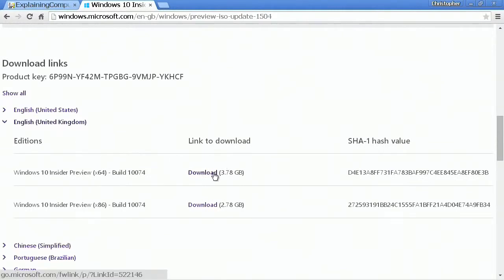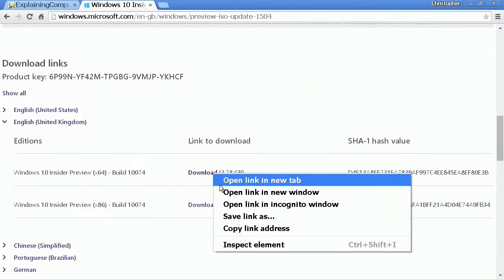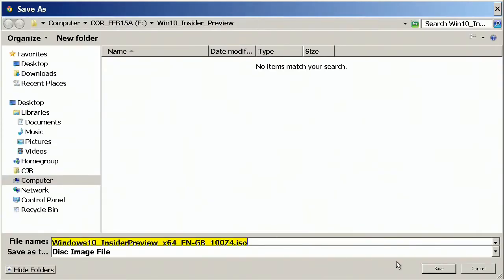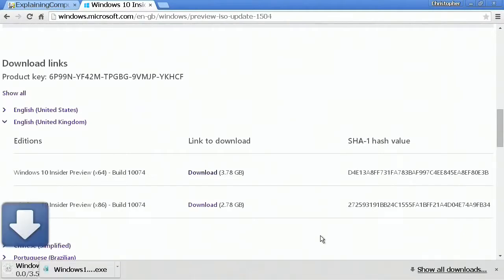This of course will take a very long time indeed. It's 3.78 gigabytes, so I will get on with doing this and I'll come back to you when I've created my DVD, installed Windows and got everything running.